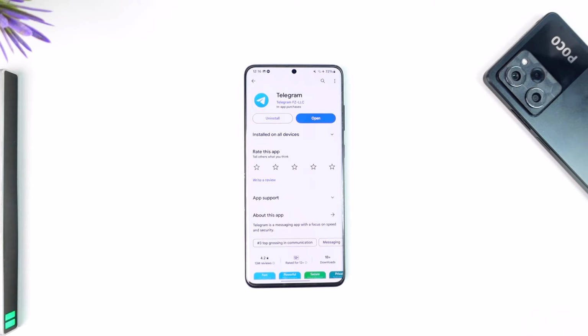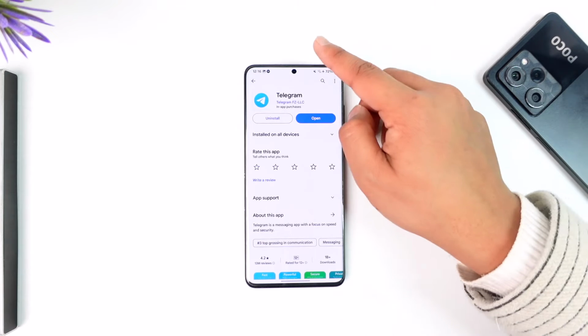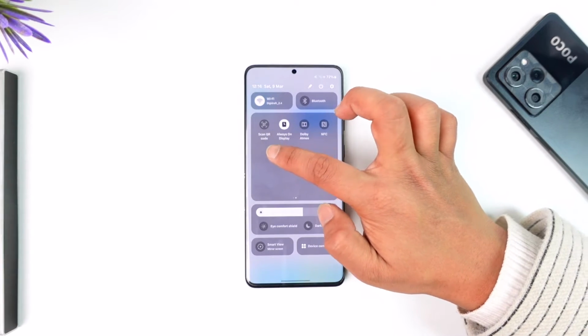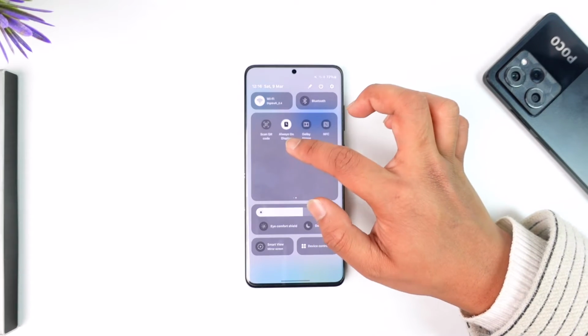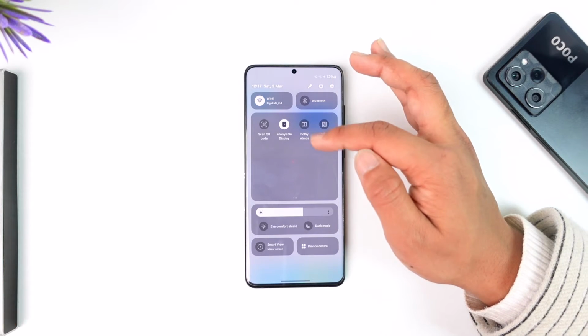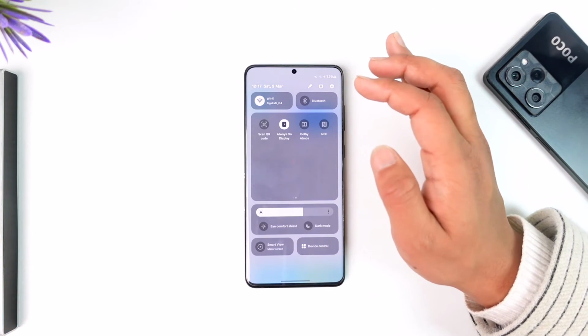In order to join a Telegram group via QR code, you need a QR code scanner. Most phones already have a QR code scanner by default. For example, on my Samsung Galaxy device, I already have a QR scanner, which is Scan QR code. I can look for it in the quick settings. If you don't have one, you can download an app from your Play Store called QR code scanner. Any app is going to do the job, so there's really nothing to worry about.